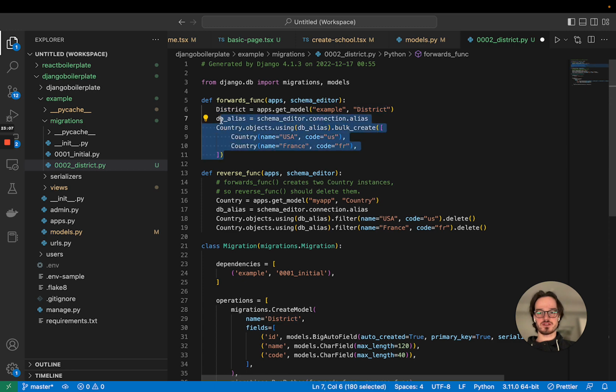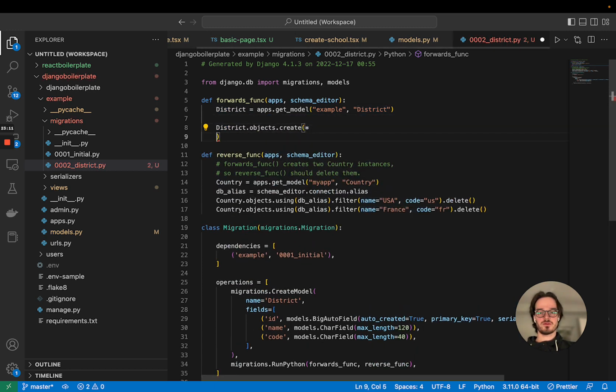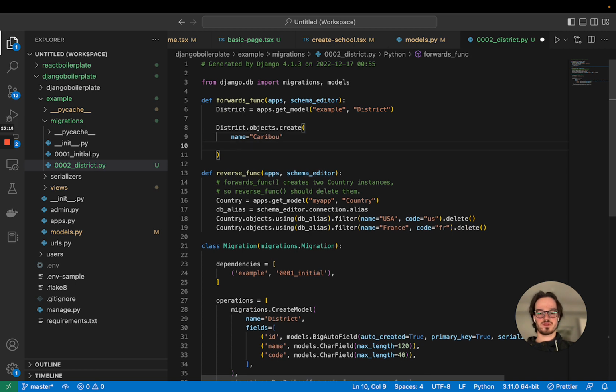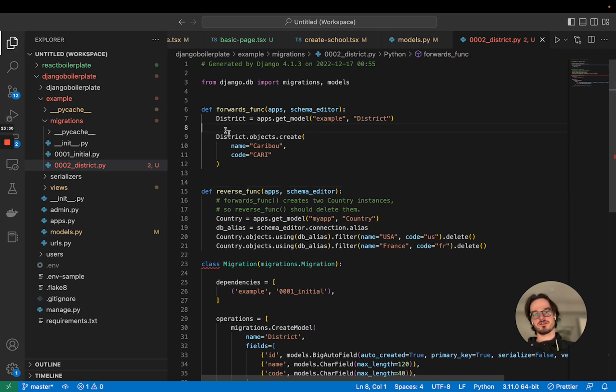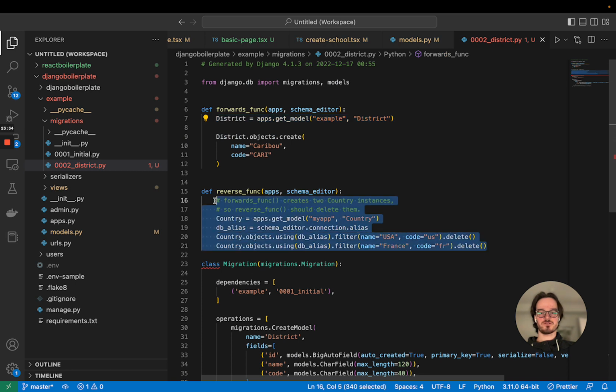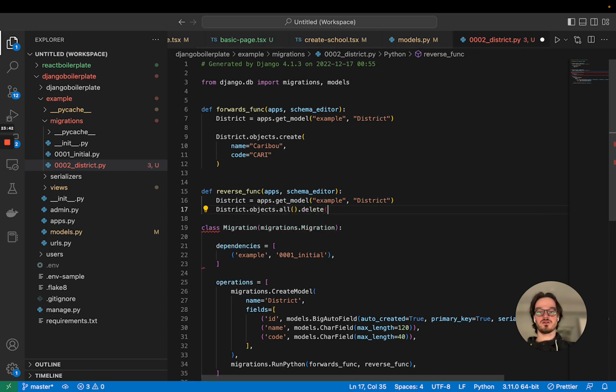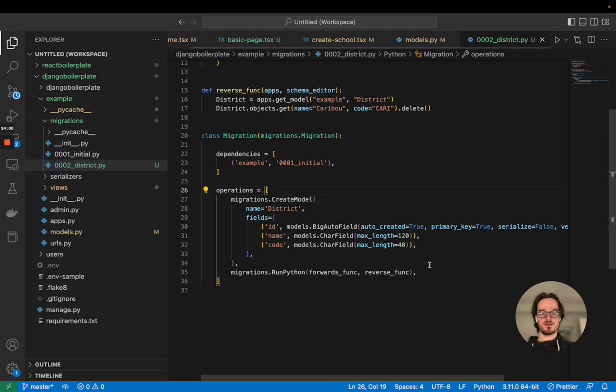But all we're going to do is create a district with a name of Caribou, and the code is going to be Gara or something like that. All right. And just for fun, it won't even run. We're not even going to use it. But in the reverse, if we ever reverse this, we'd probably want to delete, get, where the name equals Caribou and the code equals Kari, and we'd want to delete it so that we can create it again if we need to run the migration again. So there we go.